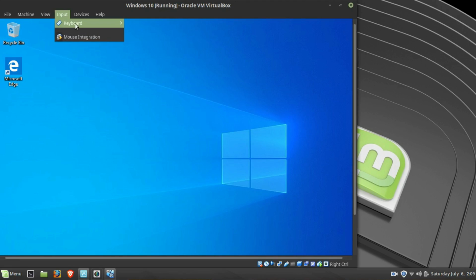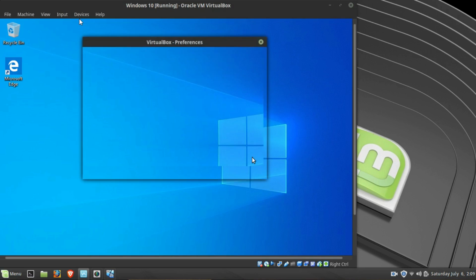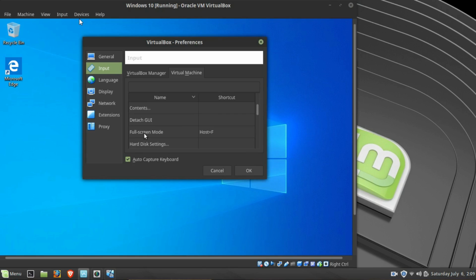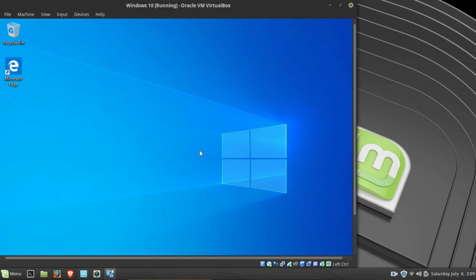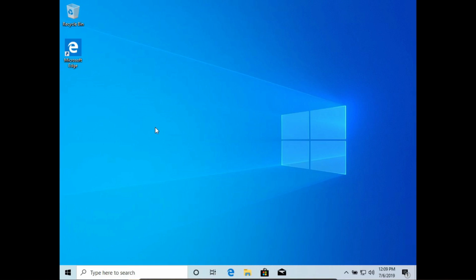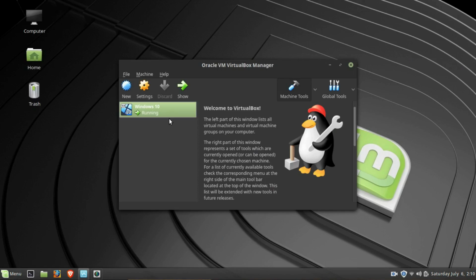If we go to Input, Keyboard, Keyboard Settings, and scroll down a bit, you'll see Full Screen Mode is Host plus the F key. Our Host key currently is set to Right Control. If you have a keyboard or you're on a laptop that doesn't have a Right Control, I would advise changing this. All you would do is click on it and put whatever you want. I'll put Left Control, so you just hit whatever key you want and it'll change it to that. And then just hit OK. So now, if I press Left Control plus F, it automatically puts me in full screen mode. And I would use that same key combination to get out of it.